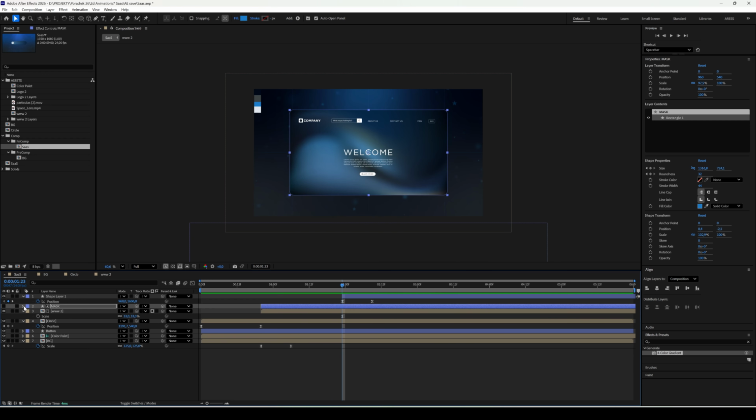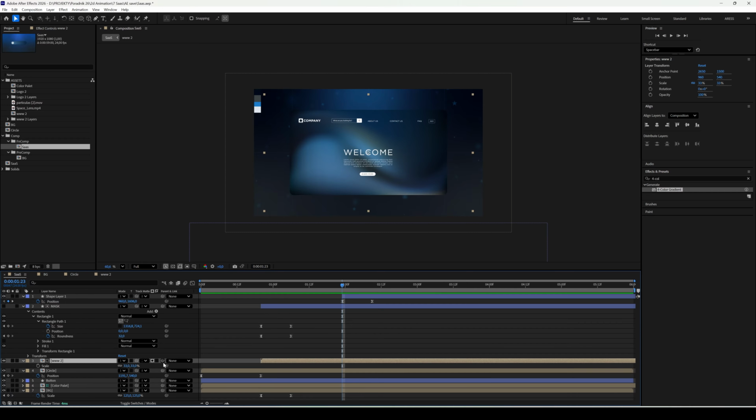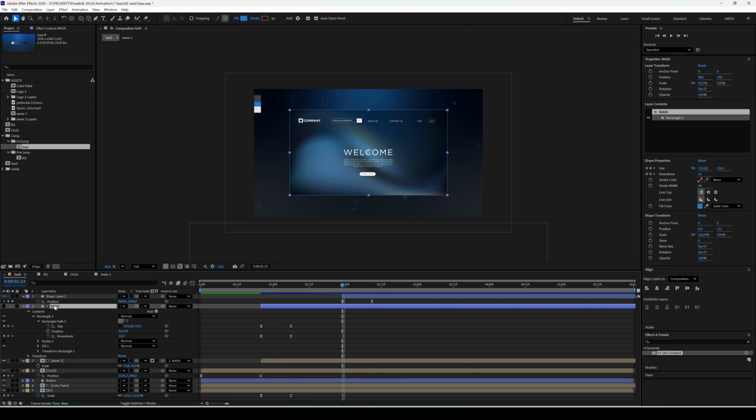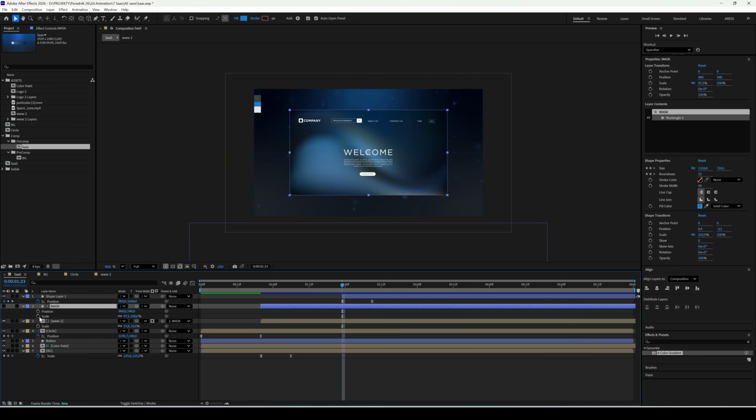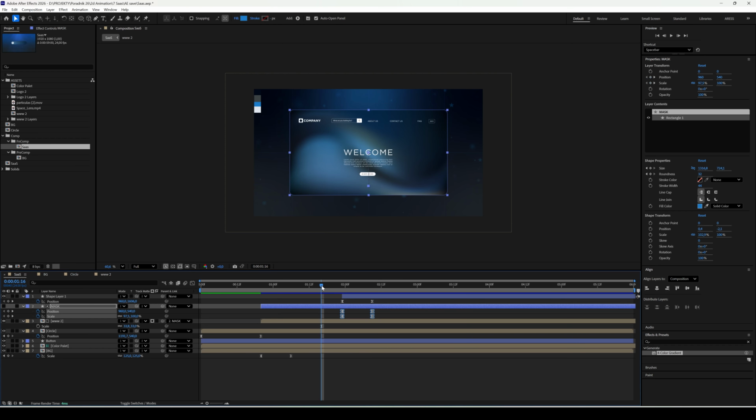To make the website move in sync with the planet, we'll use parenting, the pick whip icon, to link the website layer to its mask. Then, we'll animate their scale and position so the site subtly slides down as the planet rises. Again, apply easy ease and refine the movement in the graph editor.